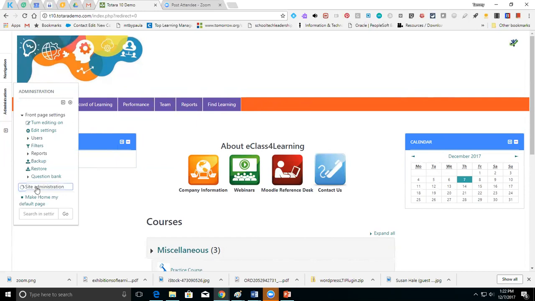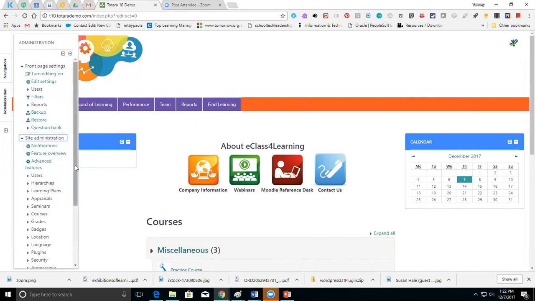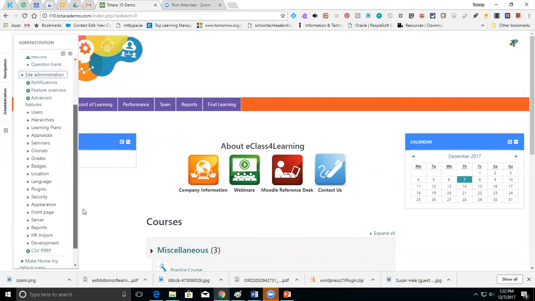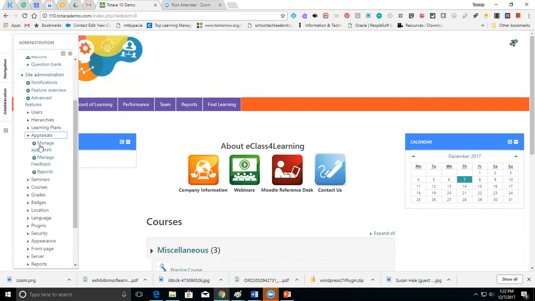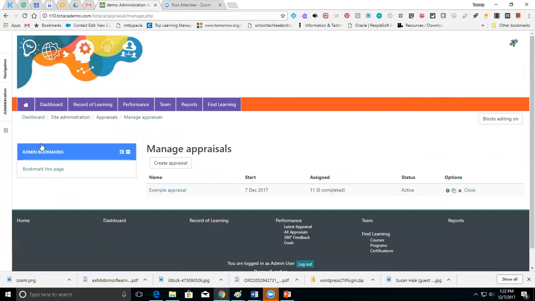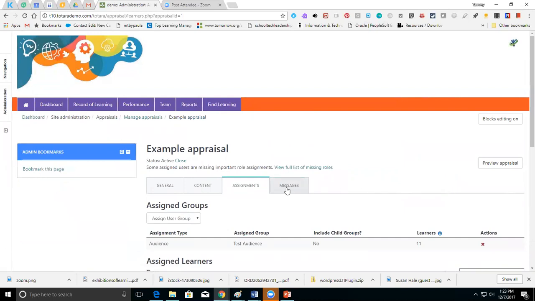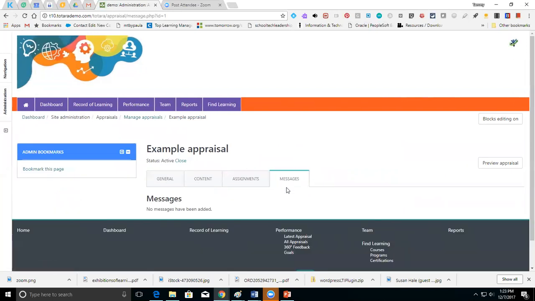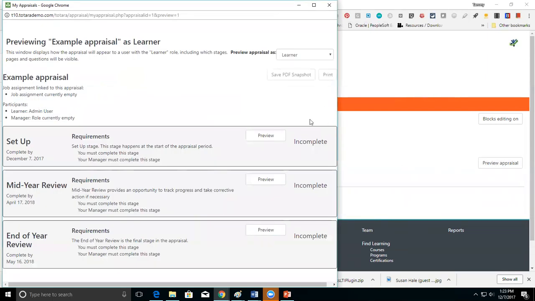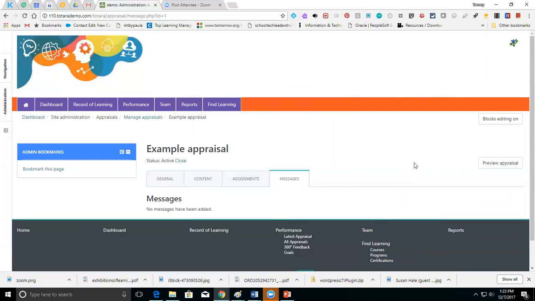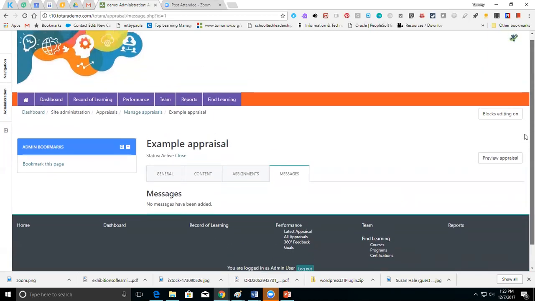So again, to do this, you can go to your site admin, and then, let me look at my notes here. We want to go to appraisals, there it is, and manage appraisals. And if I go to my settings on the one that I have set up, there's a tab called messages. Okay, and let's see, preview. I don't know if I'll get to see that from here. When you're setting it up, mine is live, so I don't think I can change it at this point.